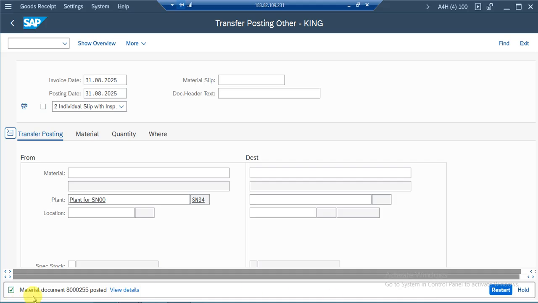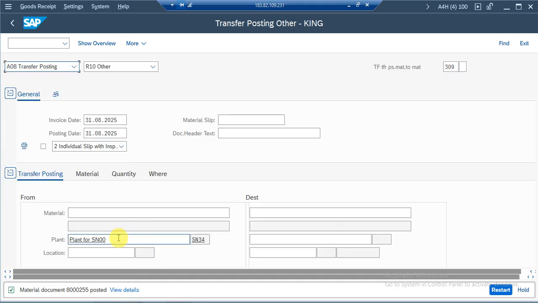So here you can see in the left bottom corner we got the message: material document 8000255 posted. So with this movement, this material document has been generated. Now I want to see this document in display mode, or I want to open this document in display mode.